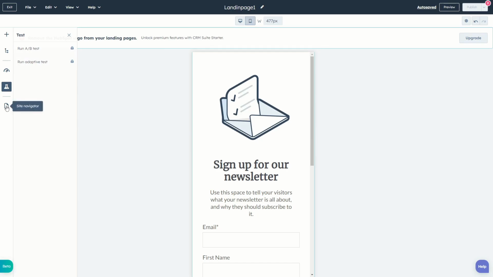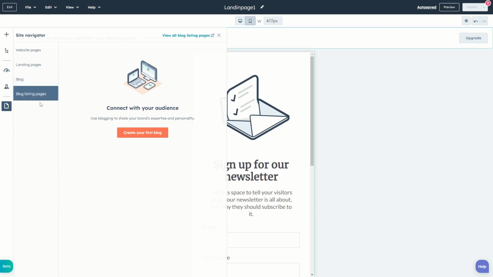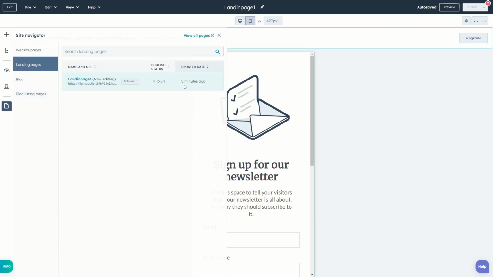And if you click on Site Navigator, you can basically see that here is the homepage that we have created. And here are the web pages of yours, the landing pages, the blog in case you have a blog, and the blog listing pages. So this is basically like an overview of your sites.